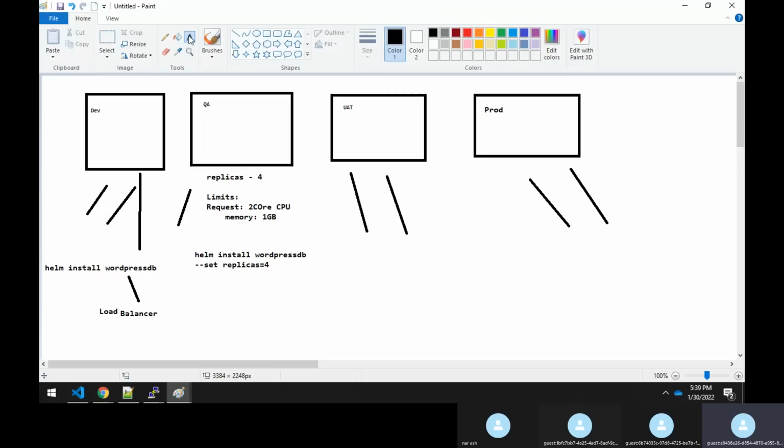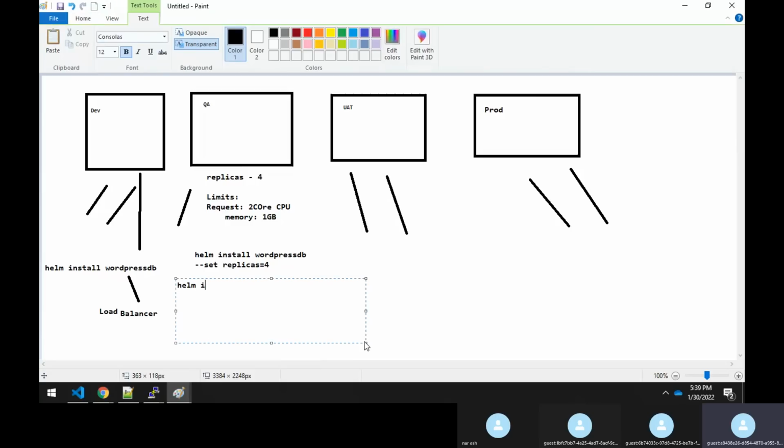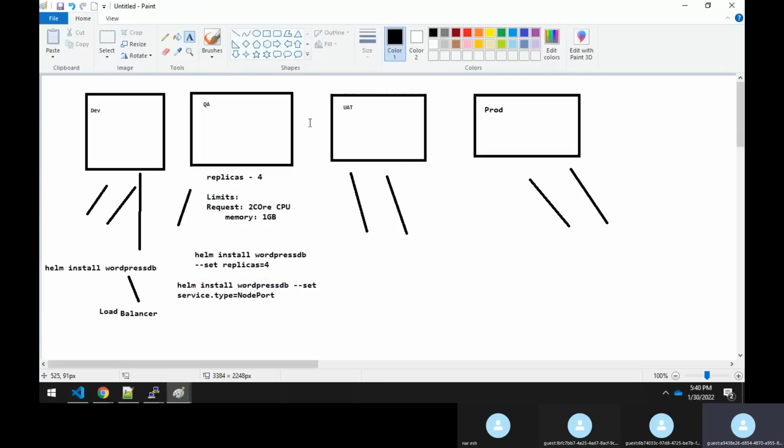Then in that case, same thing. In the command line while installing itself, it is very easy to manage: helm install wordpress-db --set service.type=NodePort, instead of using load balancer, I want node port, like this. So you can easily manage the same deployment in each and every different environment with the help of Helm actually.